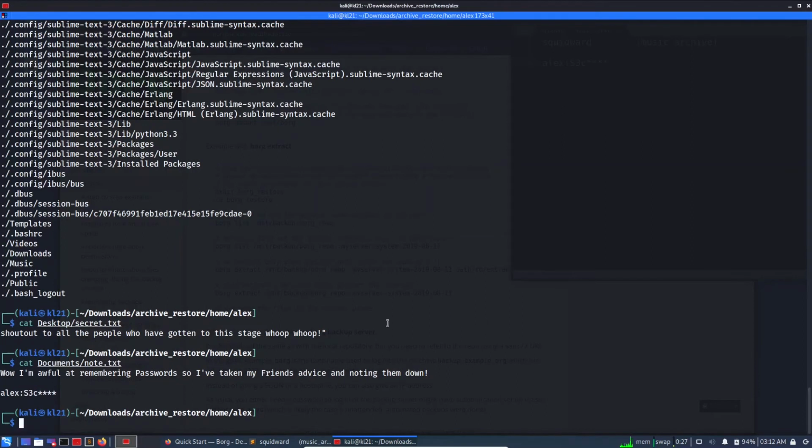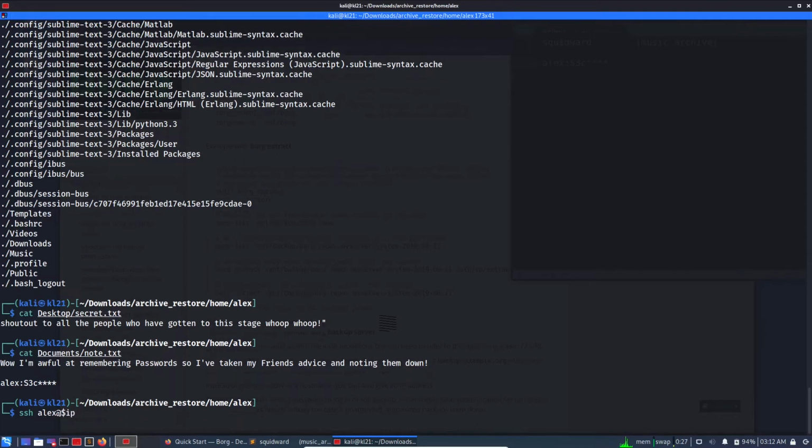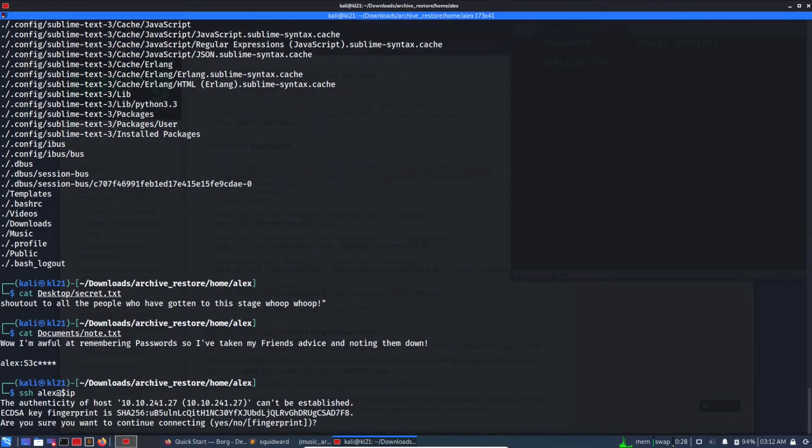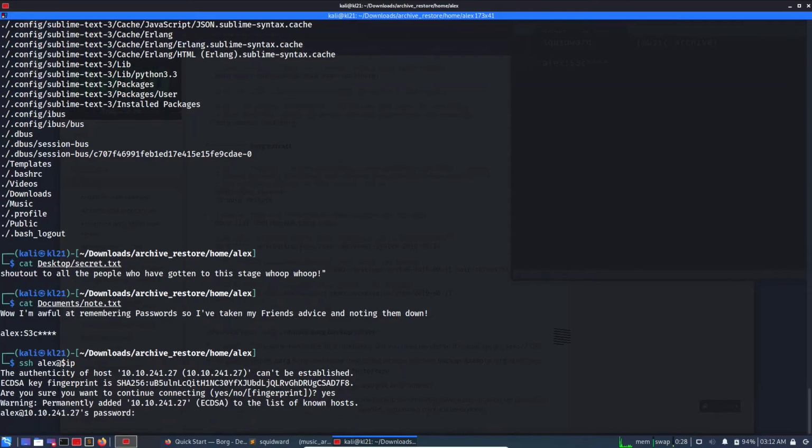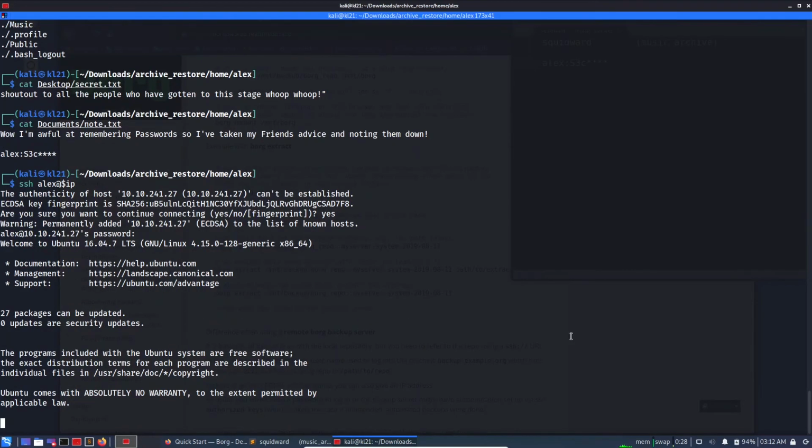And since we have the password of Alex, we can try to SSH on $IP, and yes, the password which is there in the file. So it is taking time, but we are in.